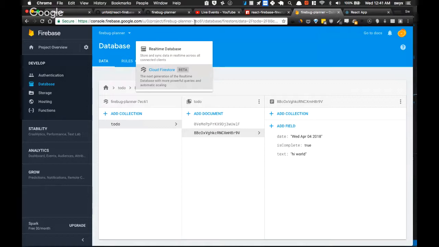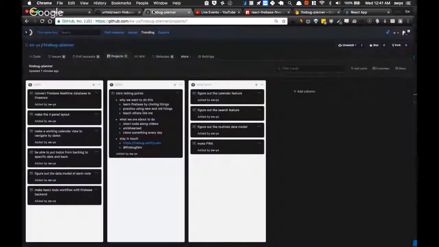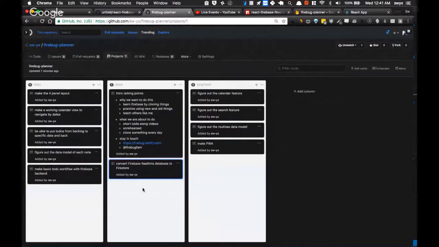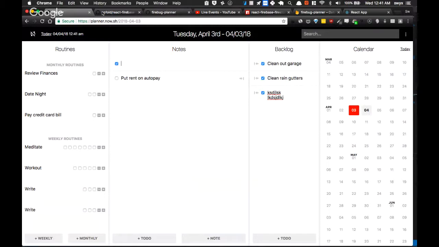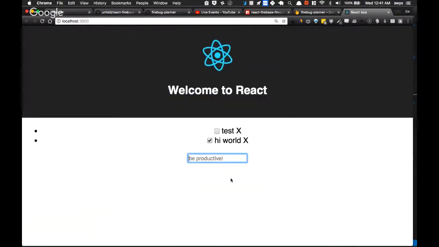Okay, so we have completed that first bit of transitioning from the Firebase Real-Time Database to Firestore. That was not too bad. Now we want to do the 4-panel layout. So what I call the 4-panel layout: this thing, this thing, this thing, and this thing. Right now we just have a single panel layout.